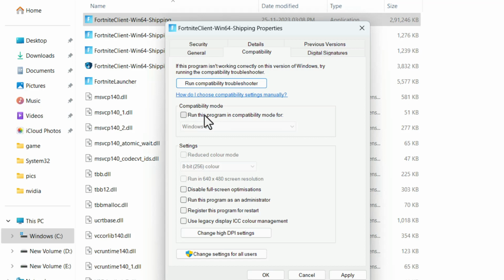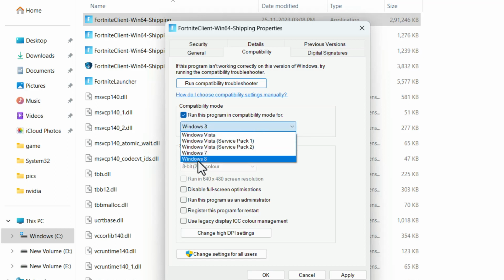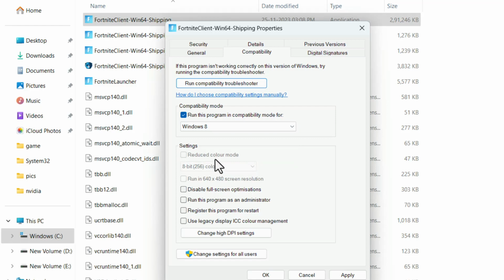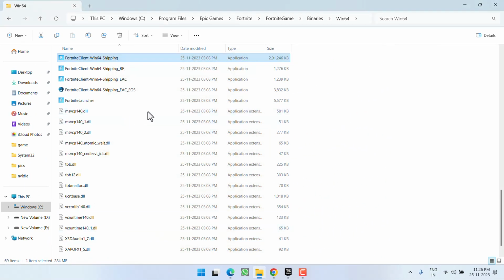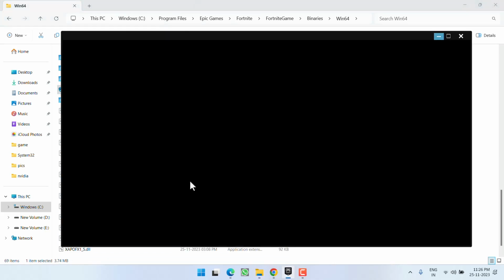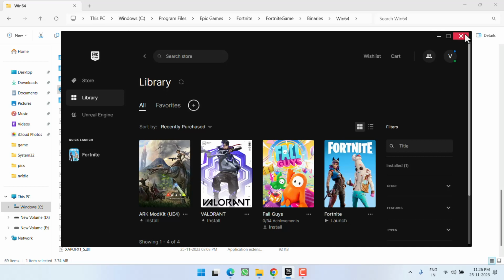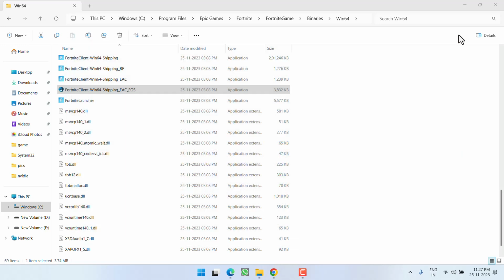Next, click on the option run this program in compatibility mode for. From this drop down list, choose Windows 8. Once it is done, hit apply and OK button. Then make sure you close the Epic launcher and restart the Epic launcher and then hit on the launch option to fix the issue of Fortnite Windows cannot access the specified device, path or file.